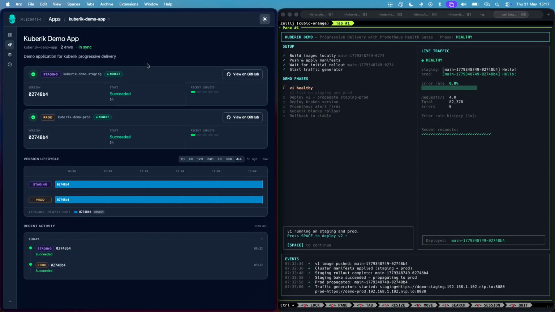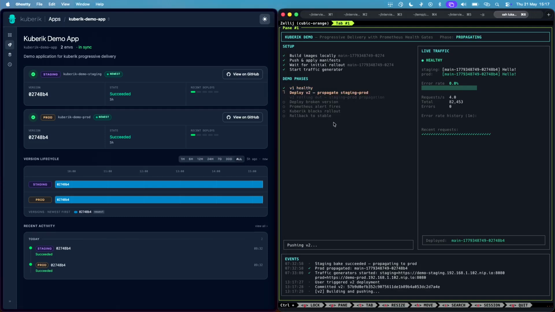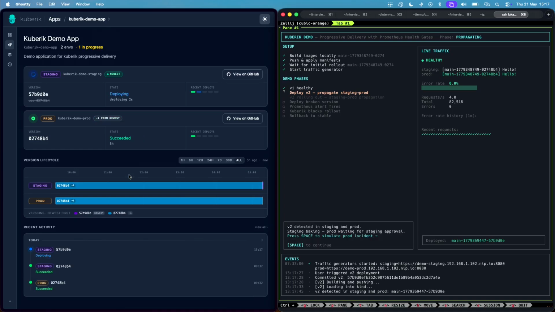So what I have here is a demo app that's deployed across two environments. I have a script on the side that's generating some traffic so that we can see what's going on. First, we're going to push a new version. When we do, both staging and prod will detect that the new version came in. But prod won't deploy it because it depends on staging. Only when staging is fully deployed can prod deploy too.